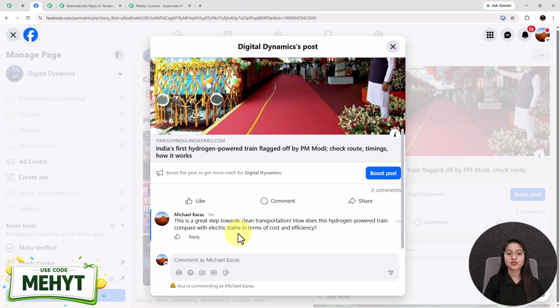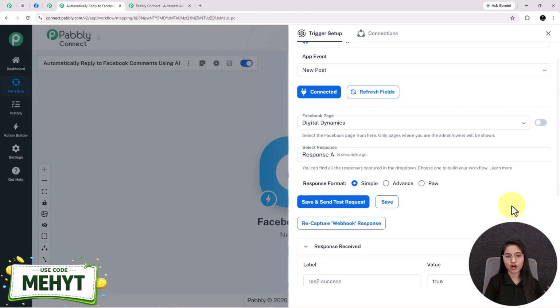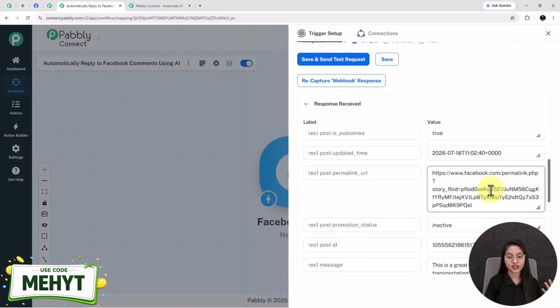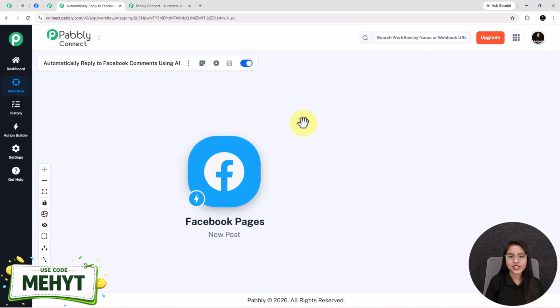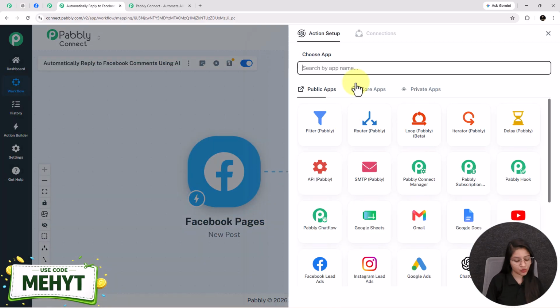Now let's go back to our workflow and check whether we have received the webhook response or not. See, automatically I received the webhook response. This means that the connection between Facebook account and the Pabbly Connect is working perfectly and the setup of our trigger application is completed. Moving forward, I'm going to select the next action application as OpenAI.